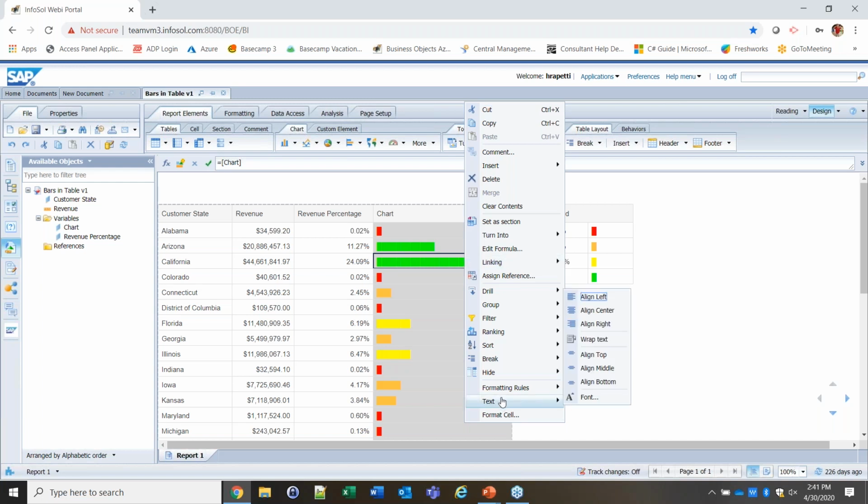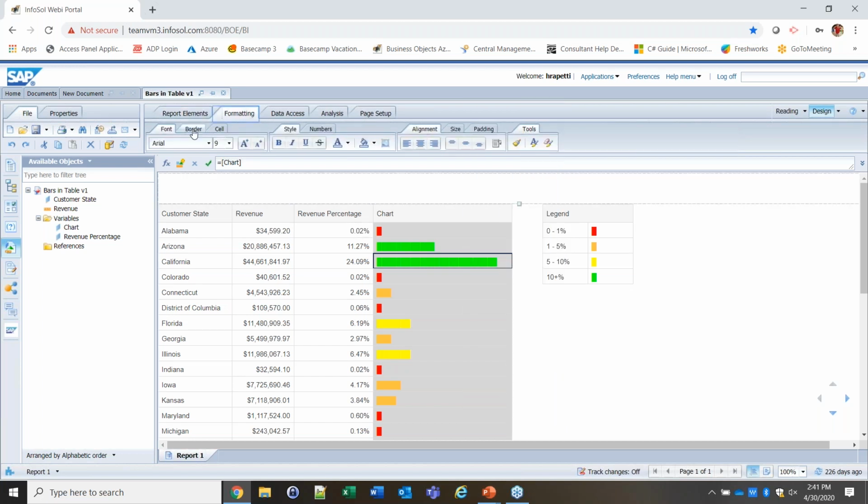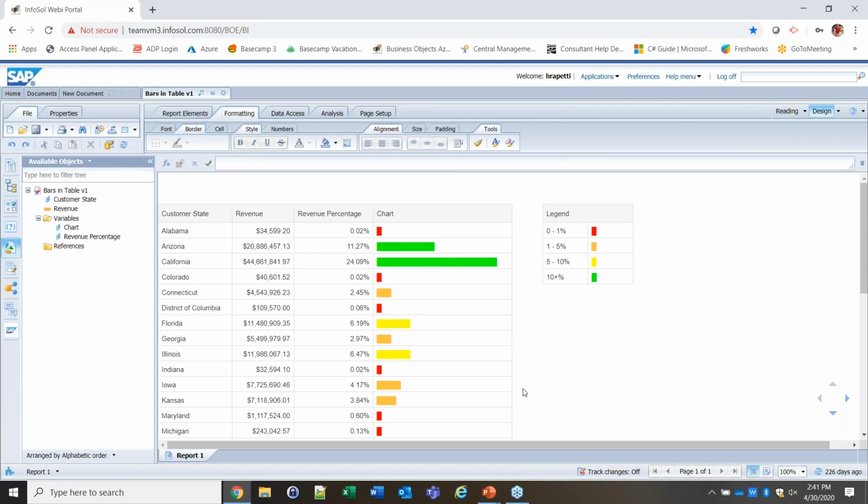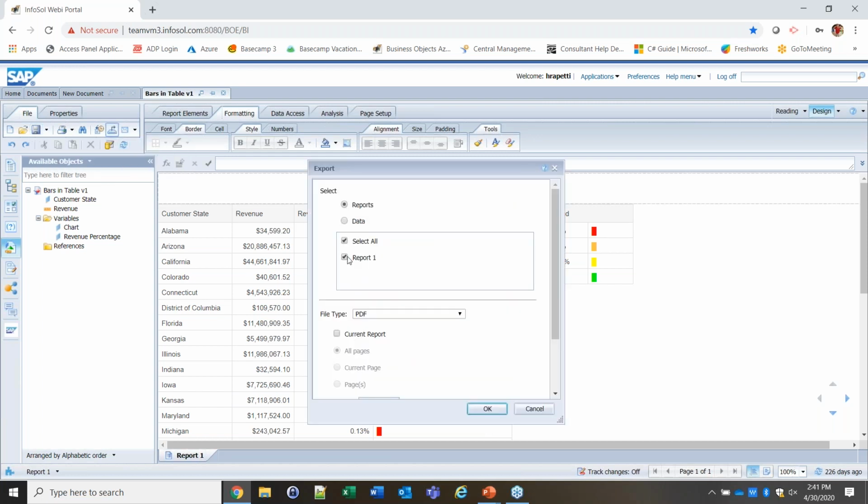Someone asked how the bars present in an Excel or PDF export. Well, the PDF is just an image of what you're seeing on your screen, so it would look pretty similar to this. The Excel one, let's do an export and take a look at it.